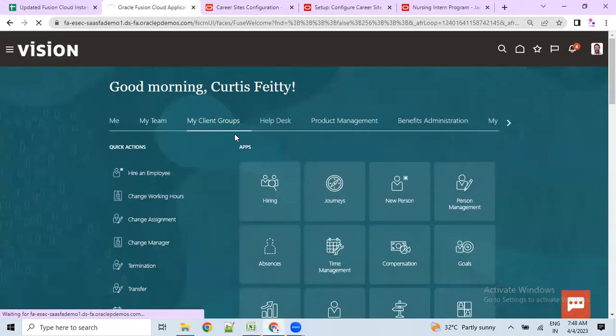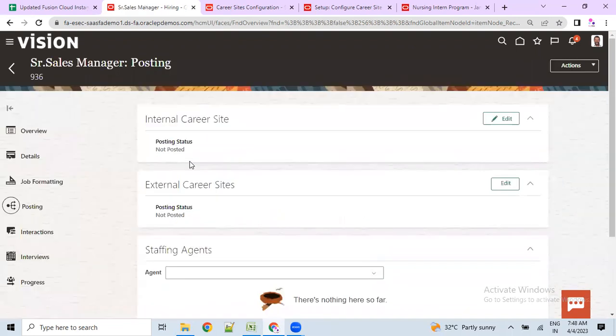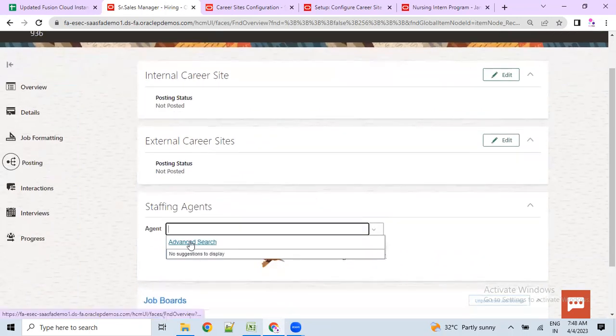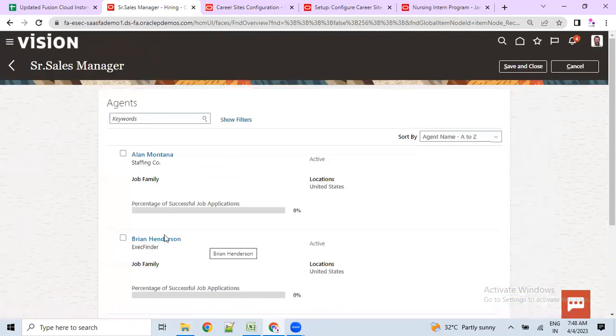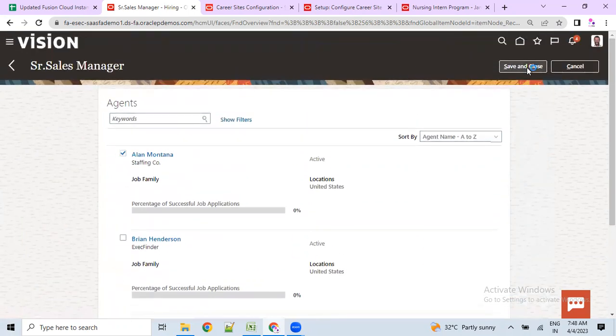If you go to hiring, and take the example requisition, the senior sales manager that I have created, I will share this particular job requisition with the vendor. Once I go there, there is an option for staffing agents. If you have created agencies, they will display. Let me search. Yes, there are three agencies available. I can choose multiple agencies or any one, and click on save and close.